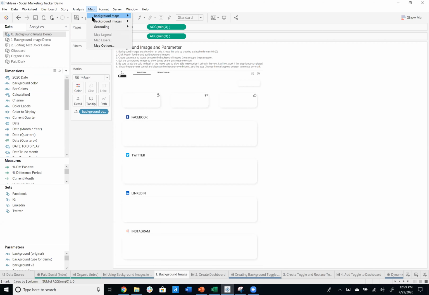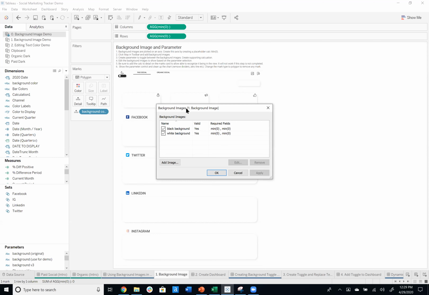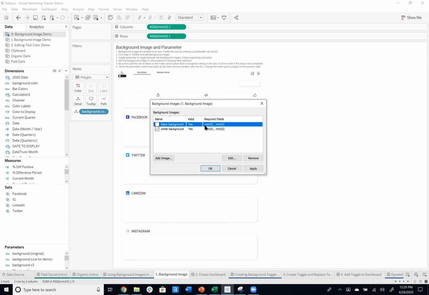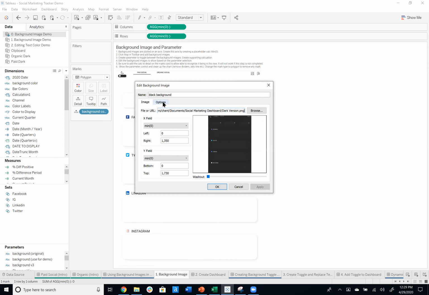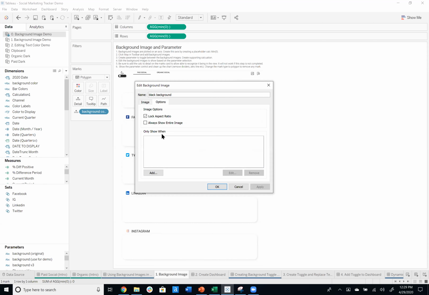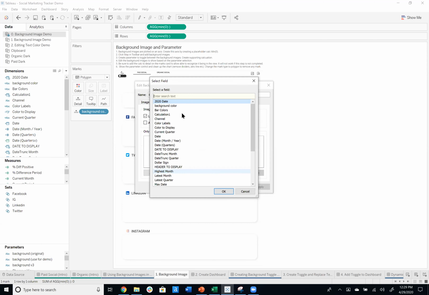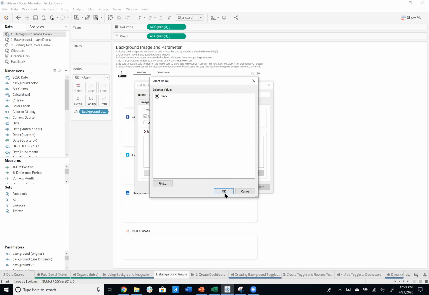Next, we can go back to map, select options, wrong thing, map, background images, go back to the original window that shows the background images. And now we can edit these. So I'll edit the black background, and under options, you can say only show when, and now we want to call on this parameter. So we only want to show the black background when this calculation is equal to black. So we'll select add, we'll say background color, press OK, and we'll select black.